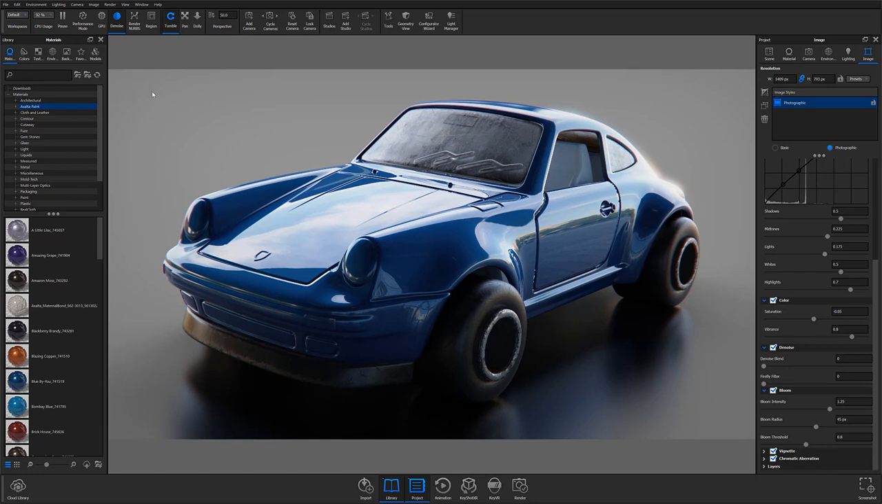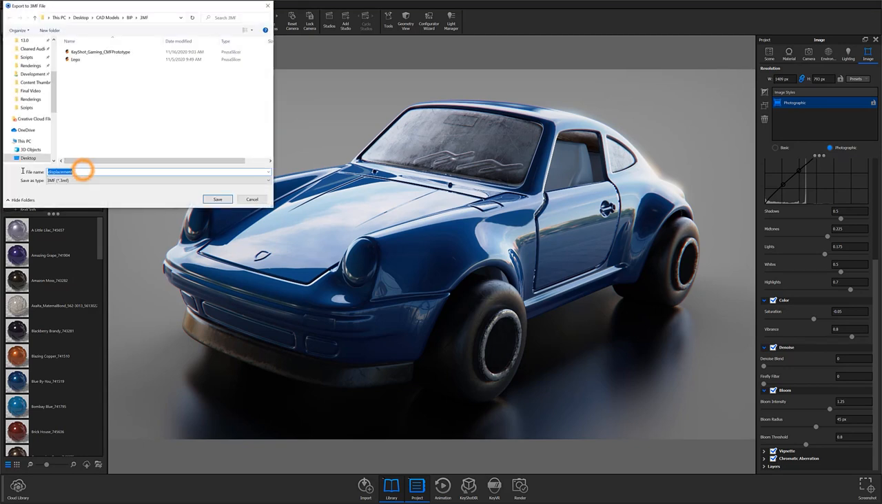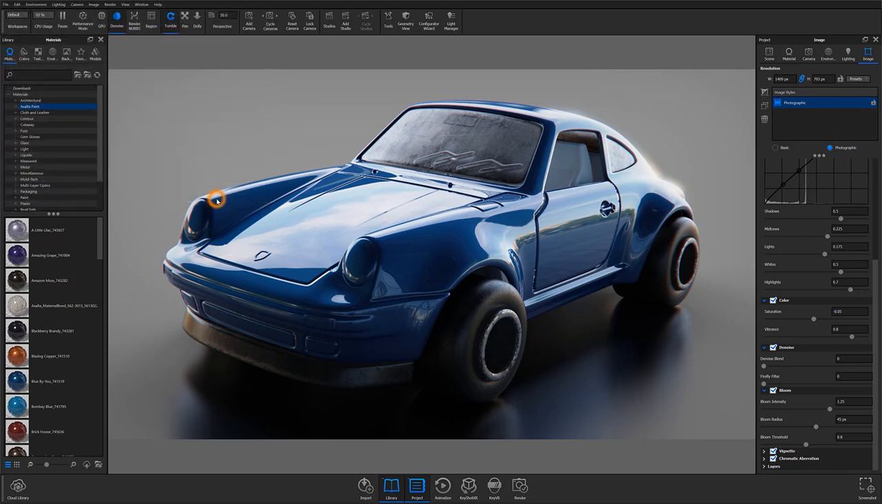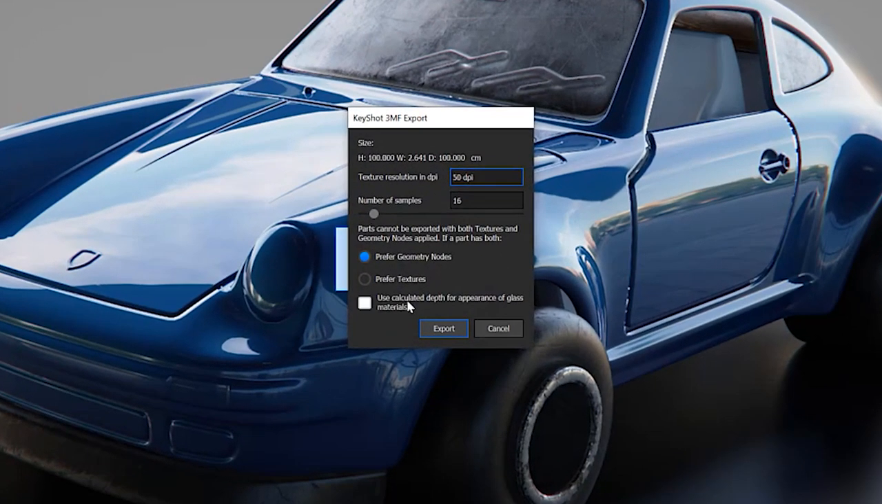Exporting 3MF format files from KeyShot is just as easy as exporting any other format type. Simply locate the file menu at the top of the program window, select File, Export, and Export to 3MF. After choosing where your file will be saved to, the 3MF export window will appear in your real-time view.